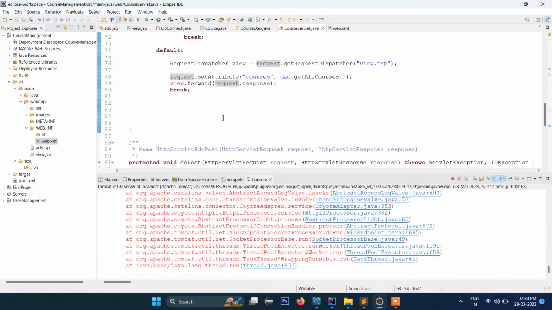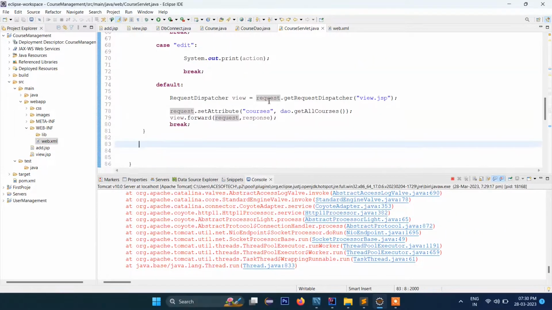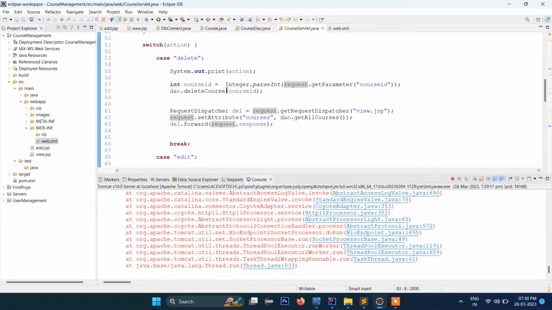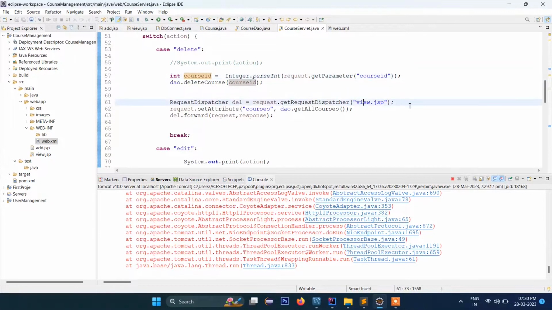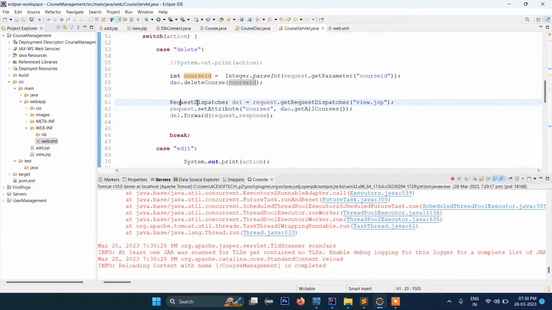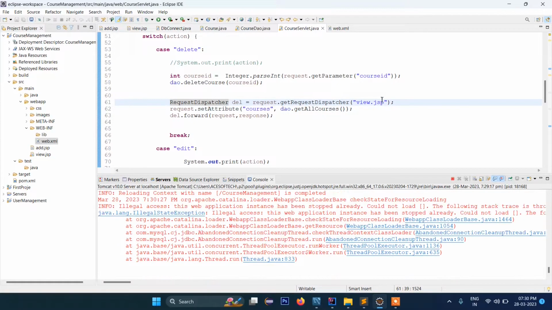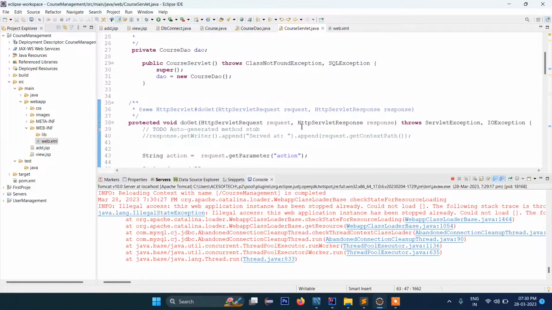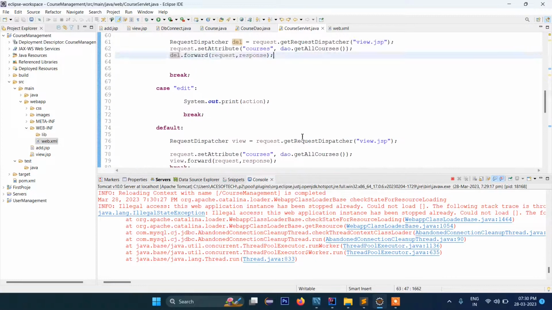Okay, so I just remove the code from here, it is not required. Just we need to put here. So what is the logic I'm telling you? First it is deleting, after deleting we need to forward to view.jsp, and then we need to also send this courses list so that it will display there. So we have created a request dispatcher, request.getRequestDispatcher view, and then we have created an instance, and the same instance we are forwarding to that page, with the same attribute which we are passing in our default one.